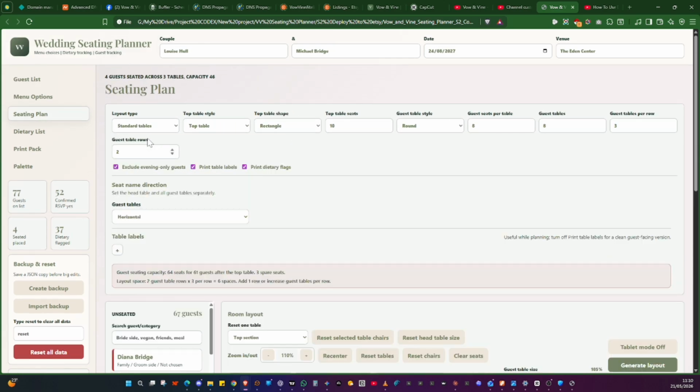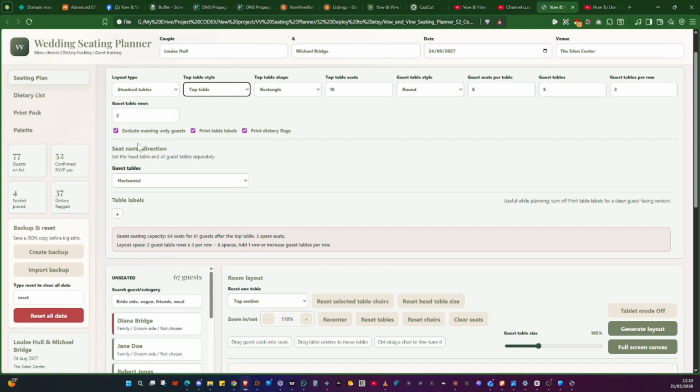Going to the standard table layout, we're given the following options where we can have the top table layout. I'll select top table, the top table shape, rectangle, the number of guests at the top table, the guest table style, number of guests per table, the total guest tables, and how many rows in the guest tables and the guest table per row. You're able to exclude evening guests when you're adding, so you don't have to sort through, and you can print table labels or print dietary fields.